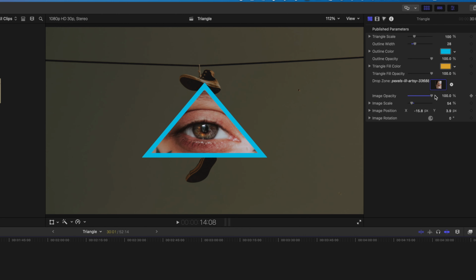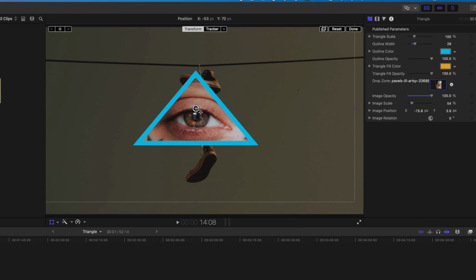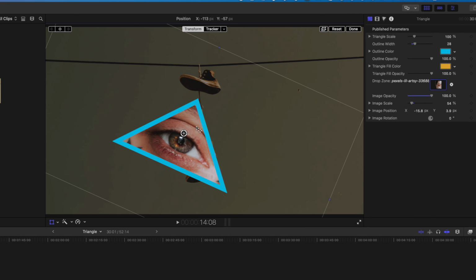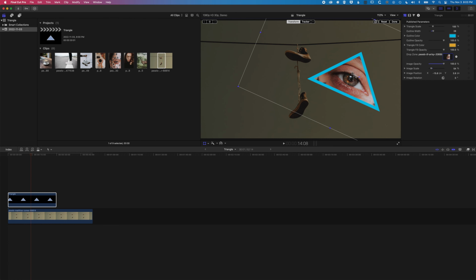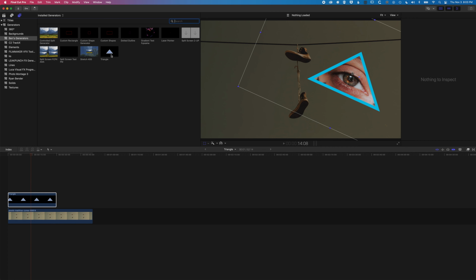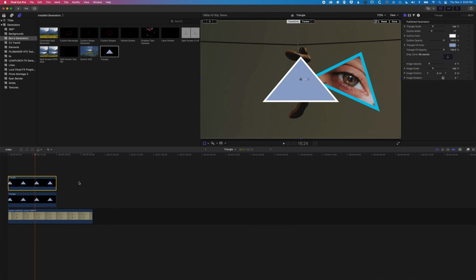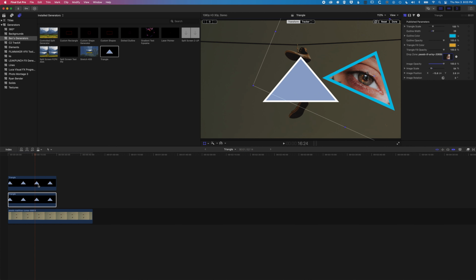If we want to actually rotate or move the triangle itself, then we're going to go to the transform controls here, and we can move that around. We can use the rotate option to rotate that triangle. Obviously all these options are keyframeable as well. So let's add one more triangle to our timeline here. So we'll come up and add another triangle. Just to recap on what we're doing here, we'll move this one to the side.